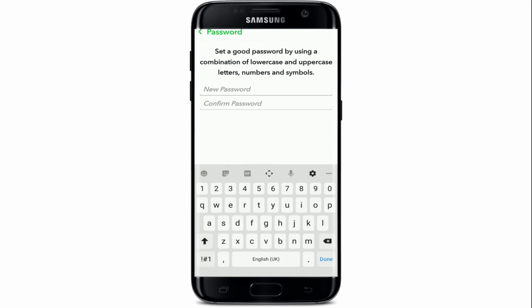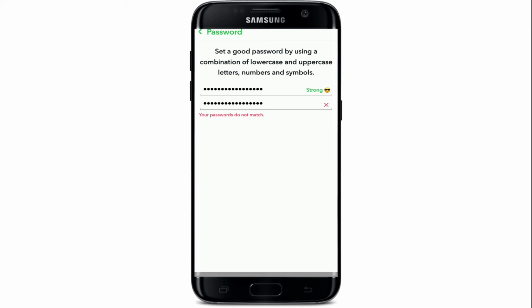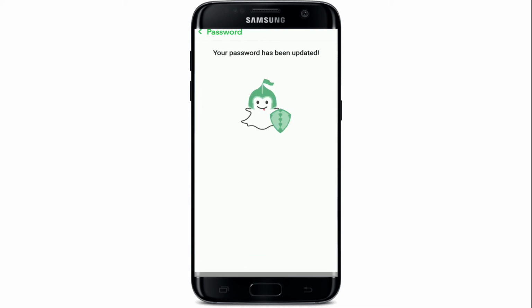Make sure your password includes the combination of lowercase and uppercase letters, numbers, and symbols. Once you type in your password, go ahead and confirm the password by typing it again. Make sure both of the passwords match, and as soon as it does, you'll be able to see a Save option appearing at the bottom of the screen. Tap on Save and you'll be able to change your password just like that.